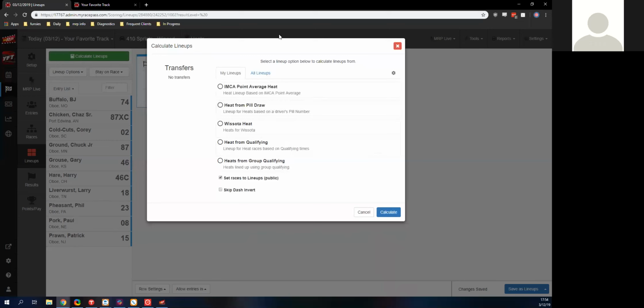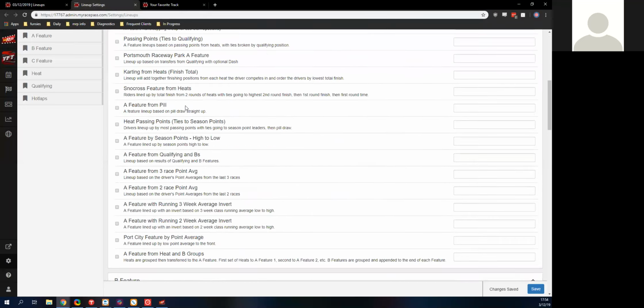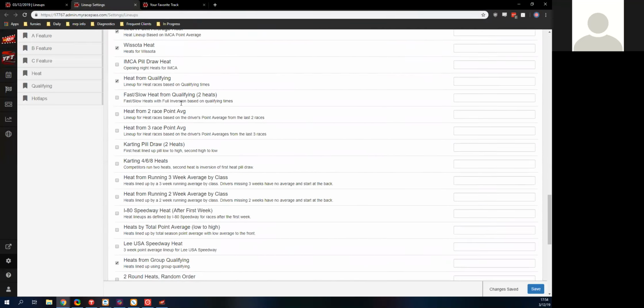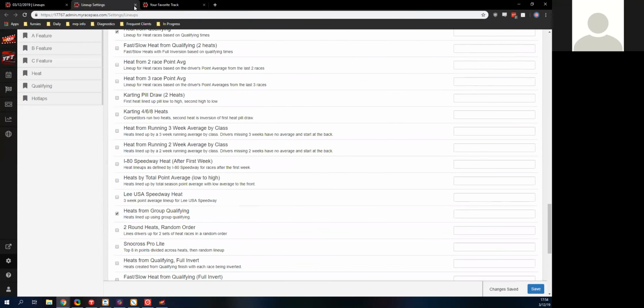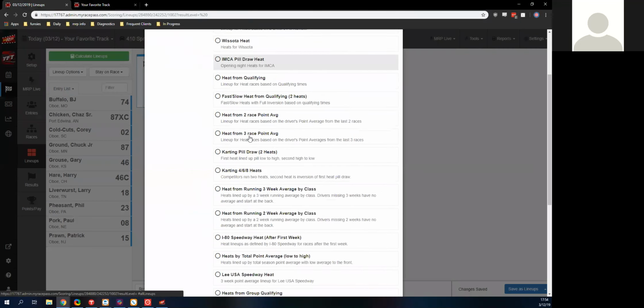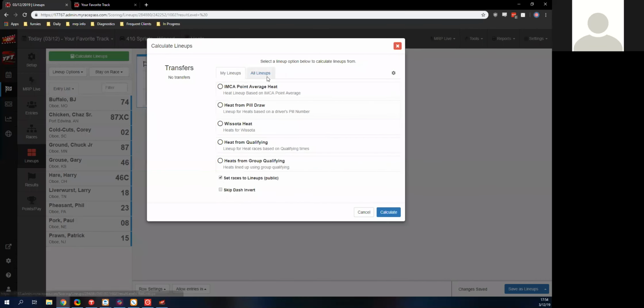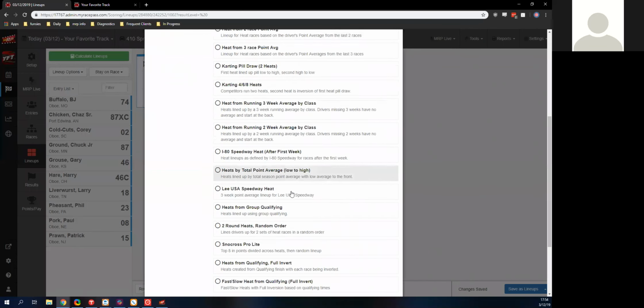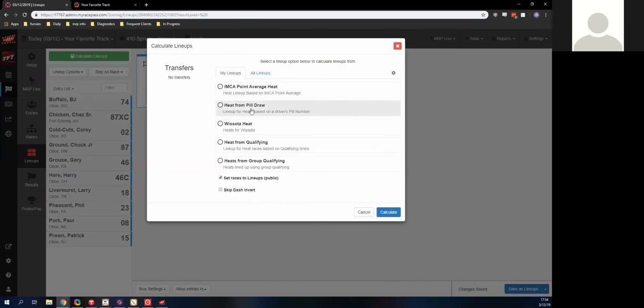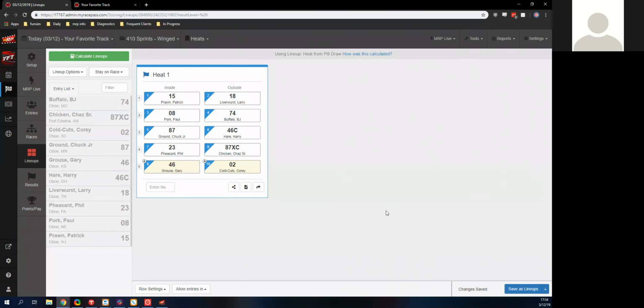So this is actually the lineups that I'm more likely to be using throughout the season. The first time that you do this, you're going to want to go here. This is the lineup settings. I've actually gone in and grabbed the ones that I'm going to be using. You can see we have a ton of different ones to choose from between heats and all that. So you can still have that option to view all of them if you'd like. But for me personally, I'm just going to take this heat from Pill Draw and calculate it.